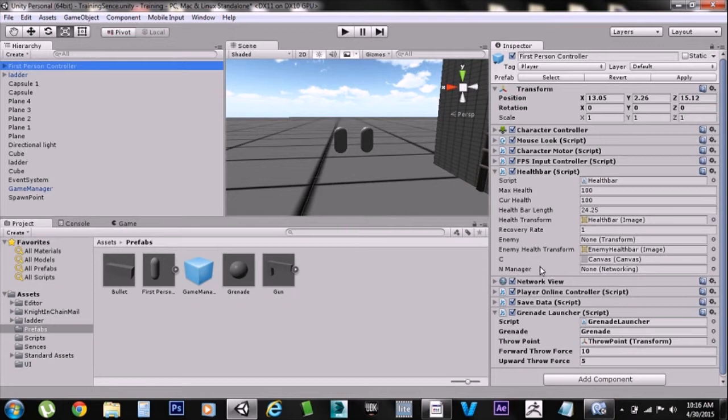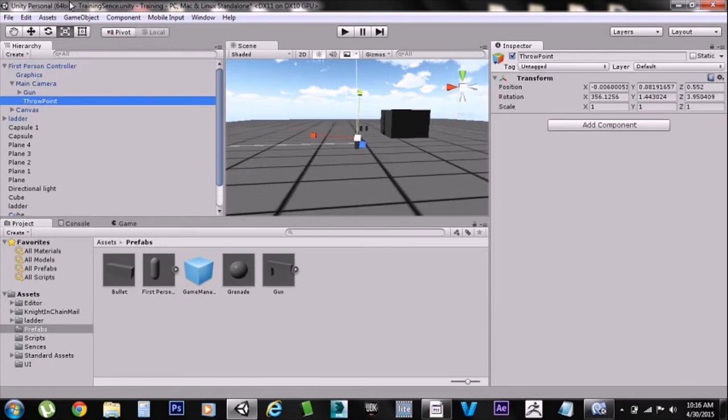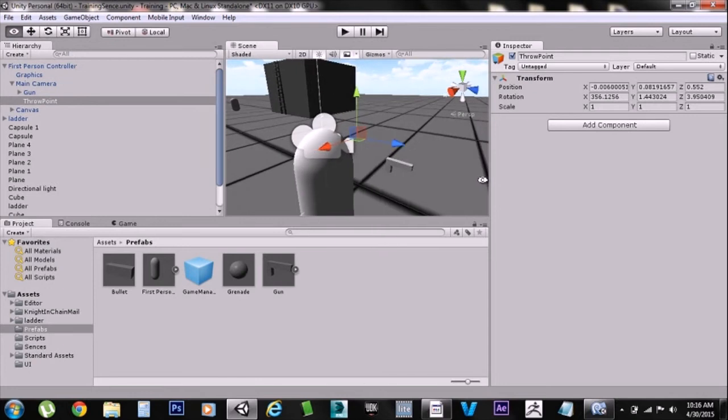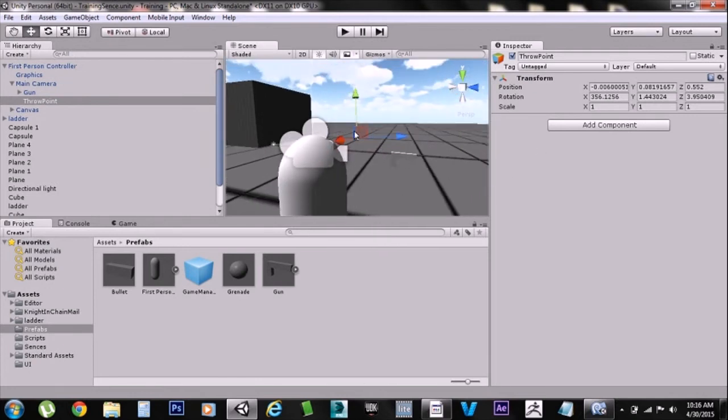Now the important thing about the throw point is, let me just go over here a minute. I put it in the main camera, but it's important that you put the throw point somewhere where it won't hit the character or the gun. That's why I put it right here. But you got to make sure the grenade won't hit the gun or the character, because if it does, the grenade will destroy itself. And I think that's it for that script.